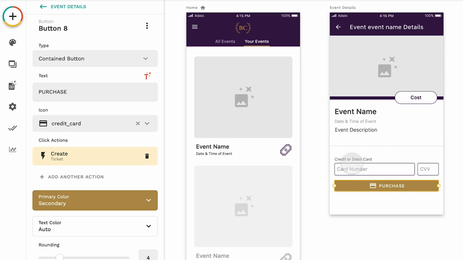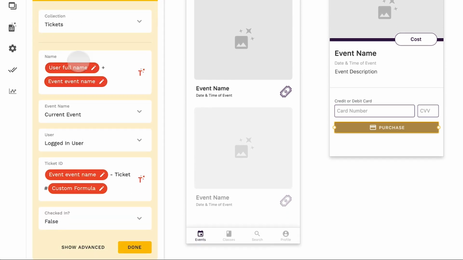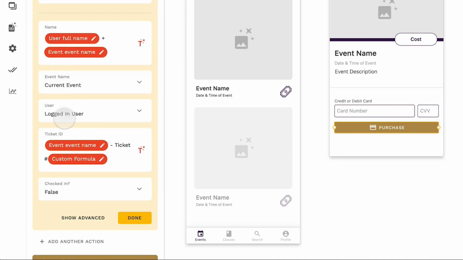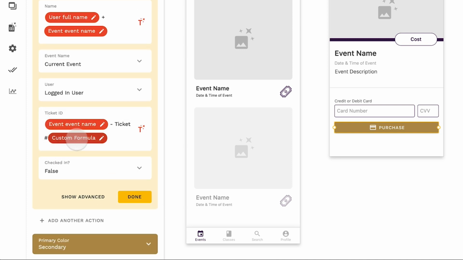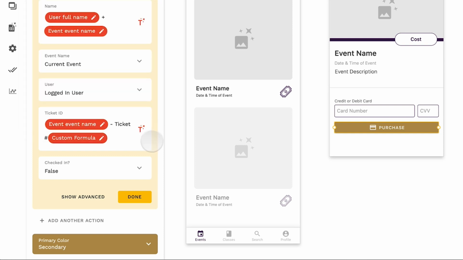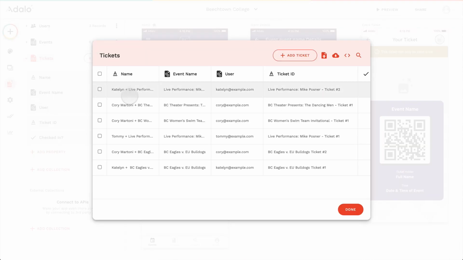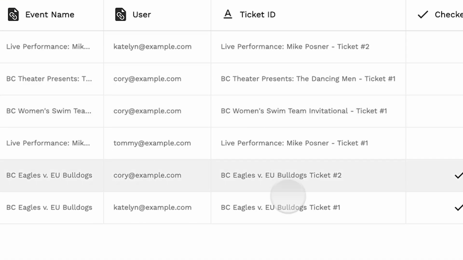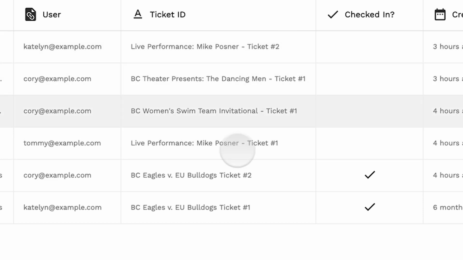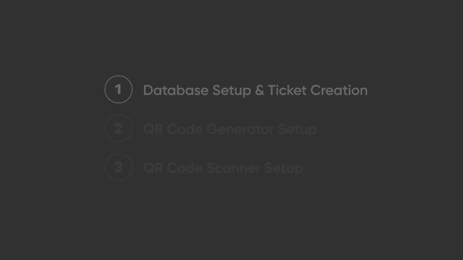So as soon as they click purchase, I'm going to create the ticket for them. And that's going to have the name. It's going to tie back to the current event as well as the logged in user. And then here's the key. So on the ticket ID, I have a custom formula that adds a count. So it's going to be unique because it's going to be the number of tickets for that specific event. So when I go to check out the database, I can see that the ticket ID is the name as well as the ticket count for the total number of tickets in that event. That way it's a unique QR code in each one.